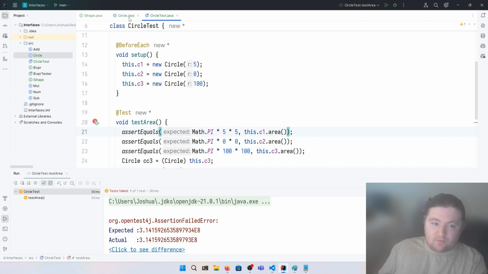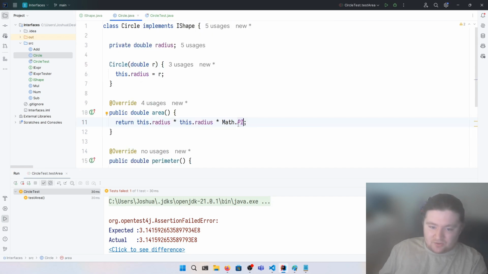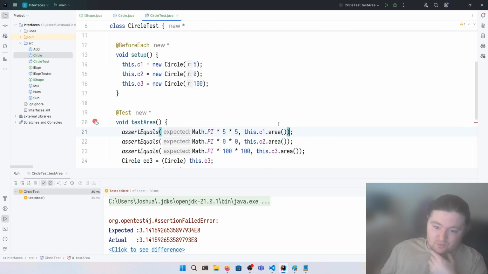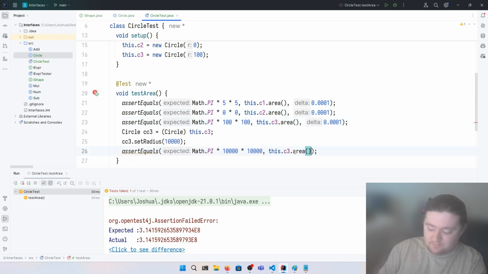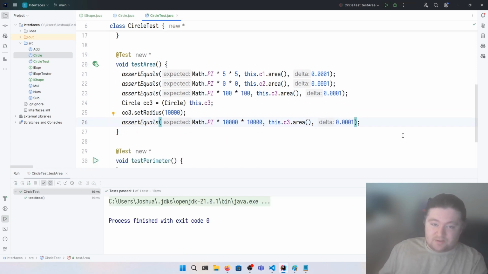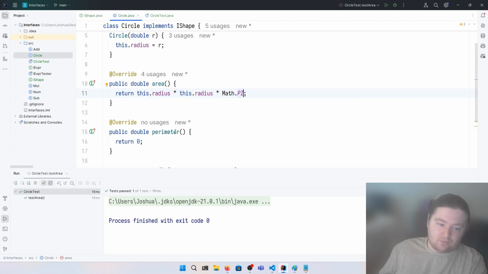So if you're ever working with pi, remember pi is irrational, although it is an approximation of pi. So what we'll need to do is have a delta. So we'll just say if it's within 1/10,000th of the actual answer, then that will be a good enough approximation. Okay? So now if we run it, everything works as expected. In the next video, we'll do the other classes, and we'll also do the perimeter.